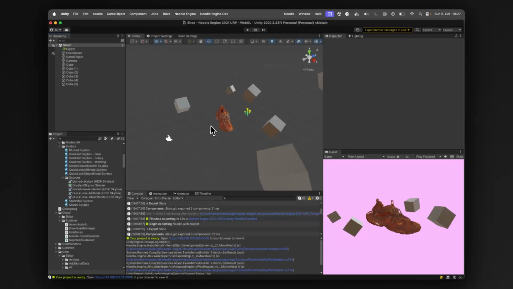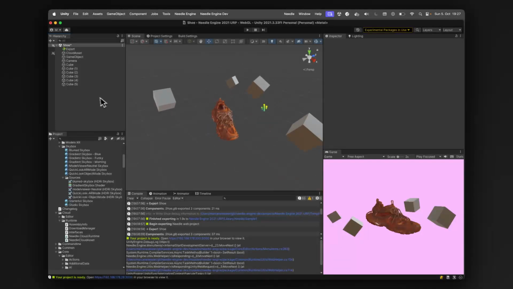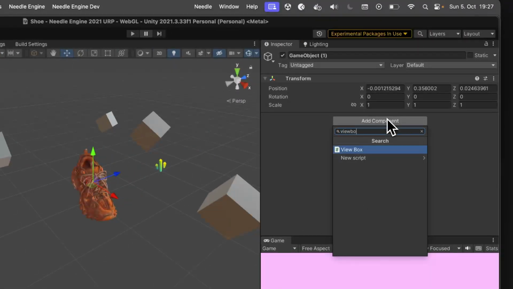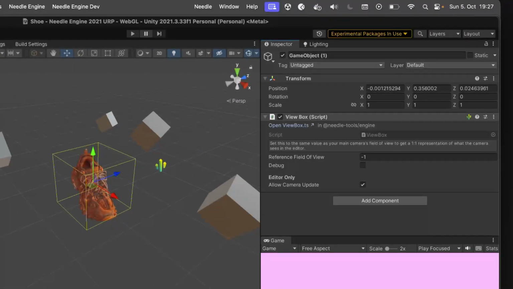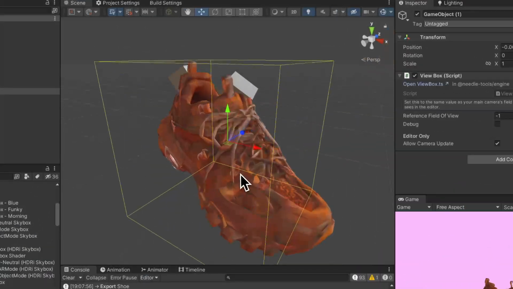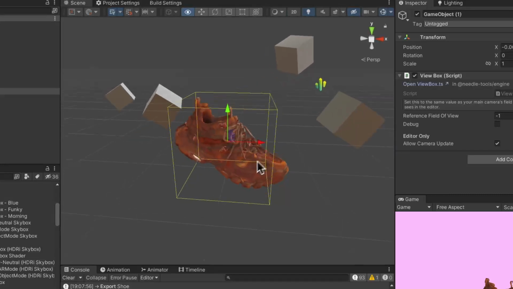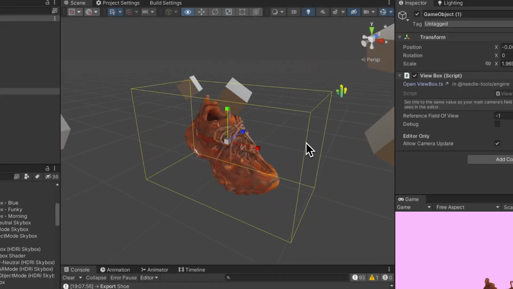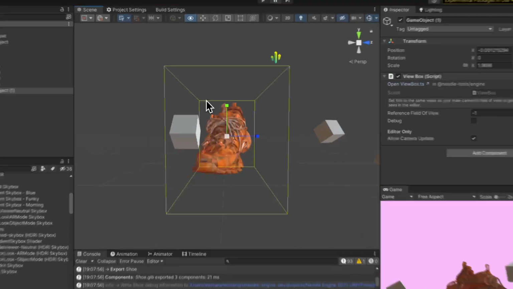So what we can do now in our little 3D scene is I can add a new object, and I just add the Viewbox component to it. And you immediately see this yellow gizmo in the scene. And this is the Viewbox that we already saw, just in Unity here. And I can simply resize it to fit my content.